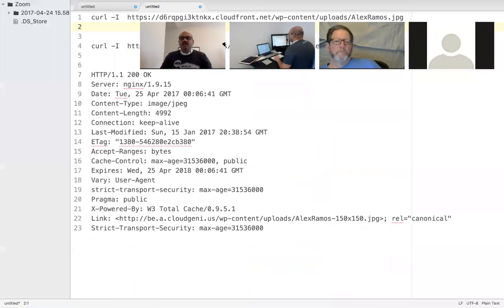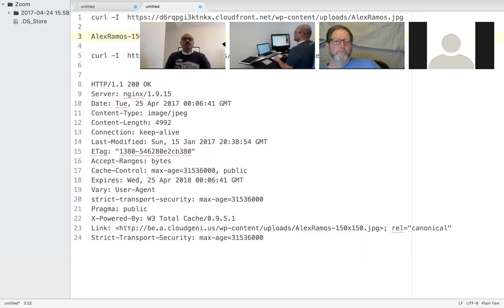The file is a slightly different file, alexramos.jpg as opposed to alexramos-150.150.jpg. So slightly different file, but trust me, even that file is also in the CloudFront location. I can prove that to you by just going to that location like this. So I will go to my CloudFront endpoint, and off we go like this.